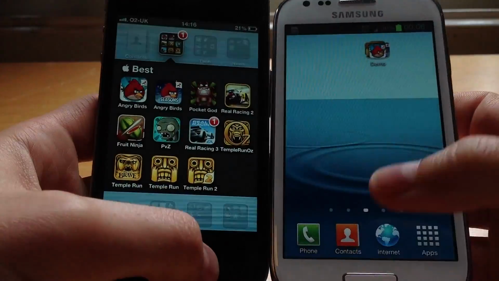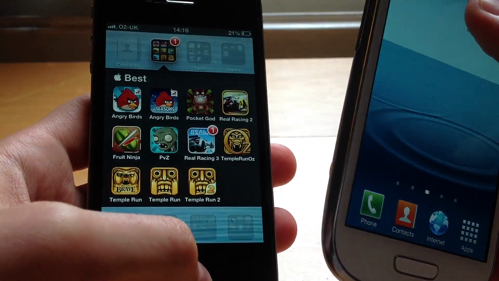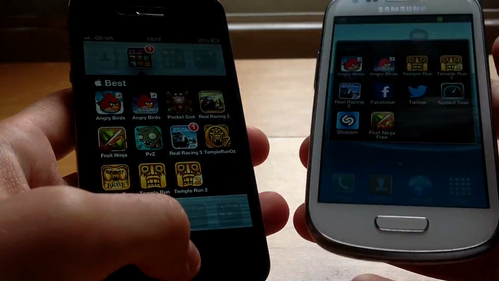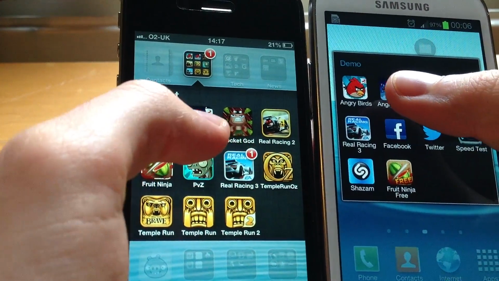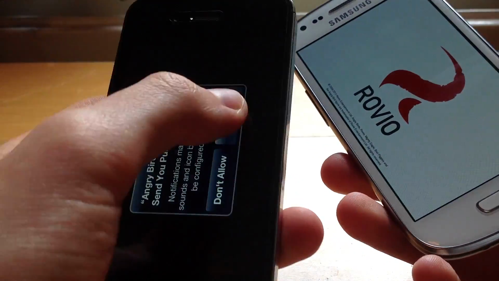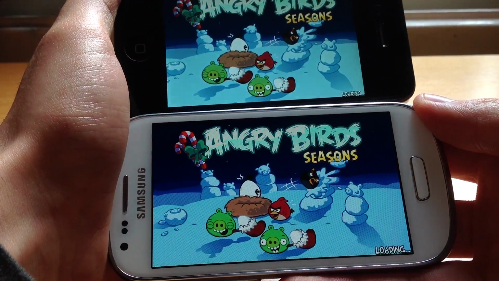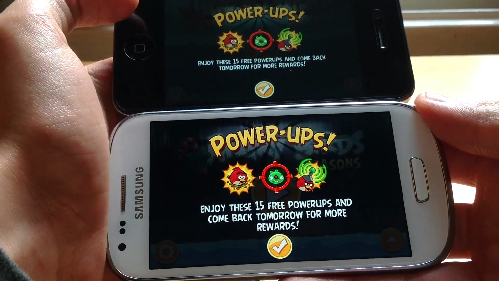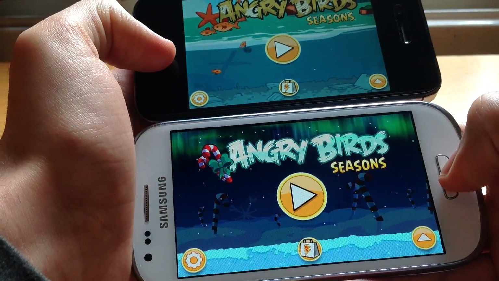Okay, now guess what? I'm not going to close the apps because I want to see when a phone is going to lag. So let's see how many apps can we keep opened in the background. Anyway, let's do the second app comparison, which is Angry Birds Seasons. 1, 2, 3, go. About the same time. Actually, they both launched at the exact same time. No difference at all.